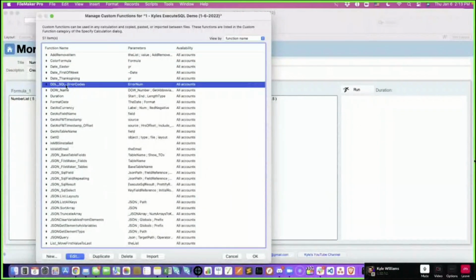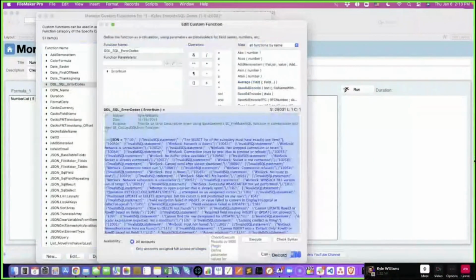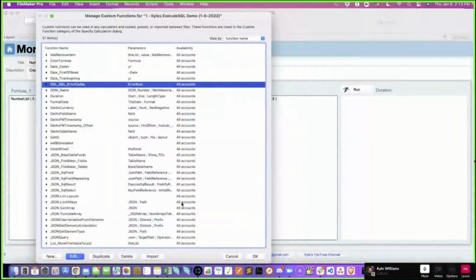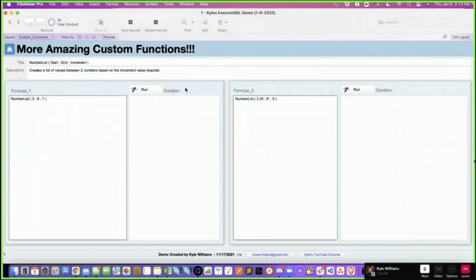SQL error codes. If you're using Base Elements, you need that one. I don't know if Base Elements has a function for error codes, but I have a custom function here that gets the error code for whatever number they return. I was going to try to add Base Elements into this, but that's just going to make the presentation take way too long. Yeah, I was about to say, it's so much work to create all these scripts.